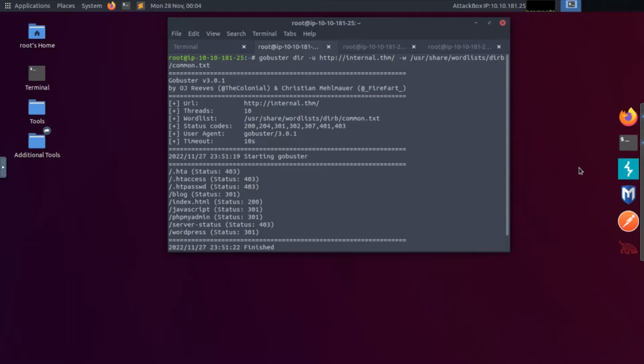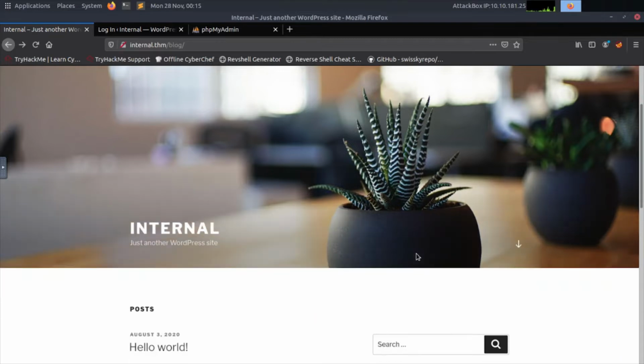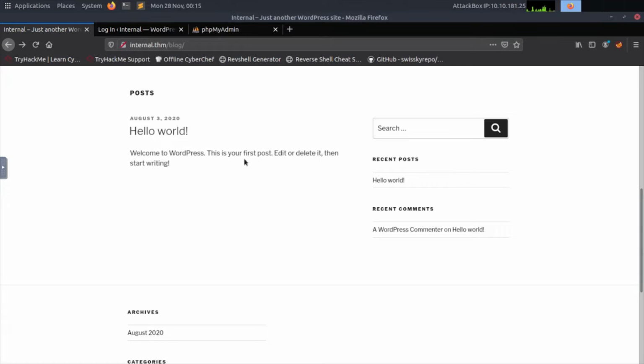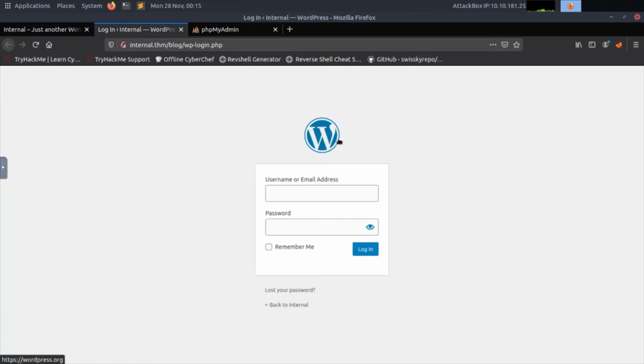So let's go ahead and take a look. All right, so we're going to the actual site here. We're on this blog section. It says Internal, just another WordPress site. Hello world, welcome to WordPress, blah, blah, blah. And it looks like there is a login page we can look at, and it's probably powered by WordPress. So it's safe to say that it's a WordPress website. We're going to this login page, which I already have pulled open here, and it appears to be a login for WordPress.